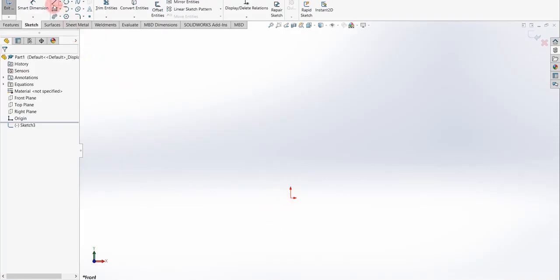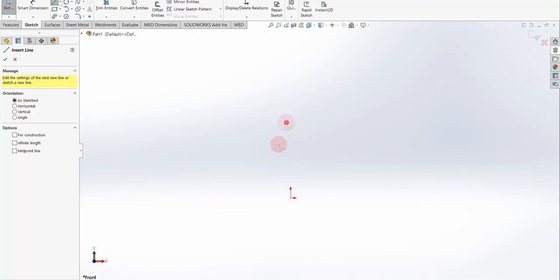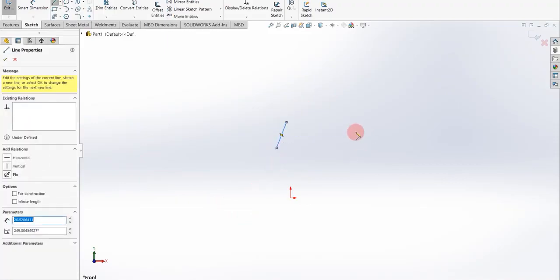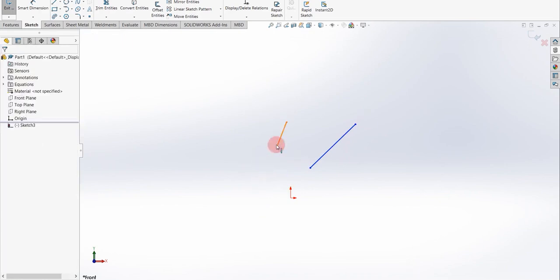Another important point is giving relations or constraints between our sketches. I am just drawing two lines randomly. So I have drawn this line. There are three types of basic constraints, or we can say relations. These are horizontal, vertical and parallel.